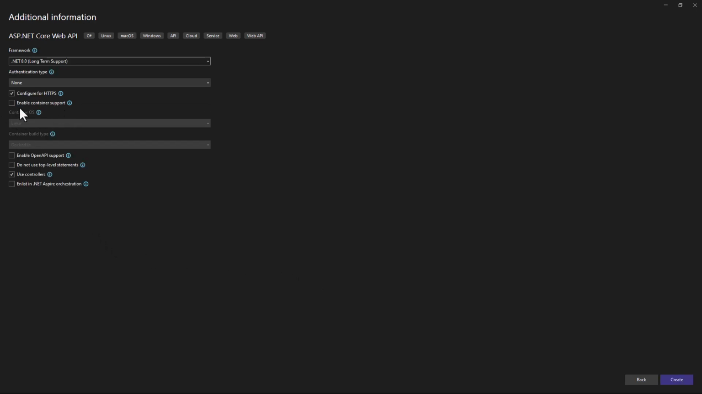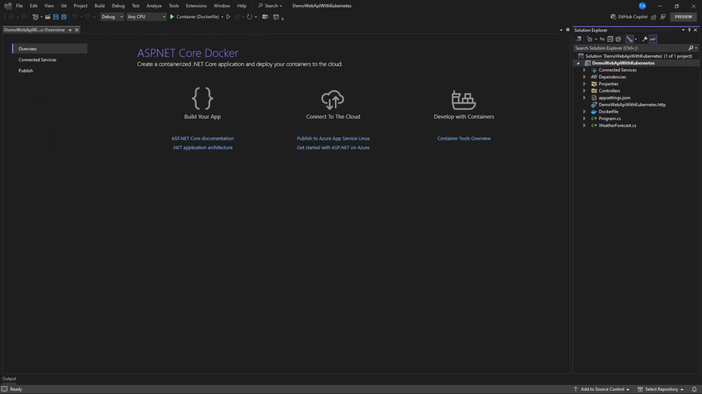Now in here, since you're going to create a containerized image, we want to enable container support, so that we don't need to manually create this, to save some time. And here the container OS is Linux, and we have the Docker file type. That is the file that you want to build, so make sure you have this selected, and now click on create. This is going to create our project and also attach this Docker file, and that's what you're going to be using.